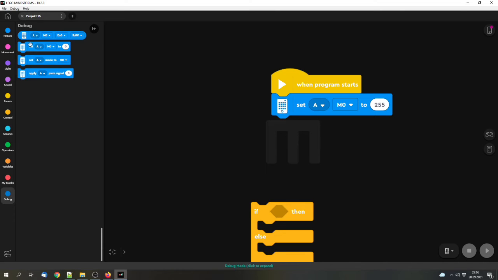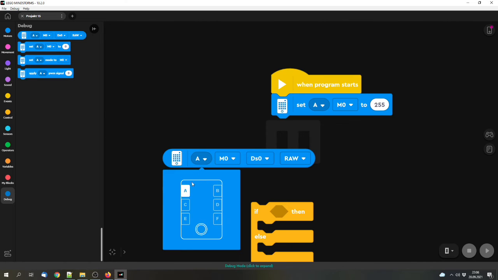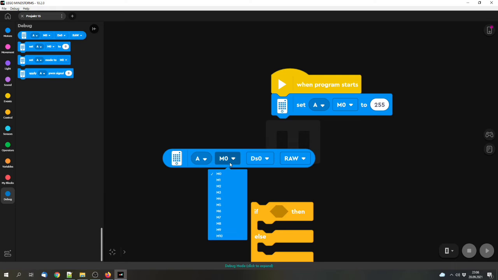And the first 3 blocks are used for sensors, and the last block is used for motors. We have a block to read a sensor. We have to give the port. We have to give the mode. Some sensors, like the ultrasonic sensor, have different modes, because the ultrasonic sensor can measure in centimeters, but also in inches. And there are different modes for the different values.